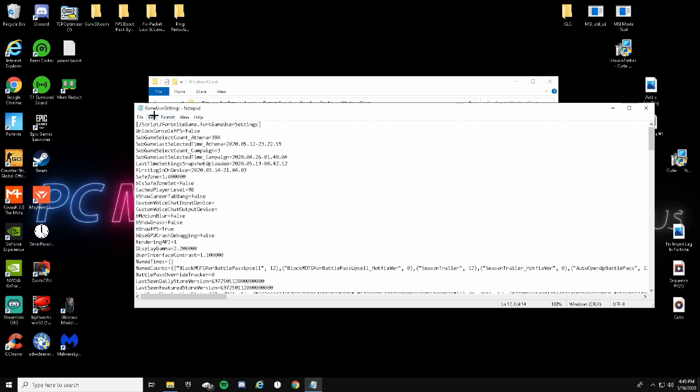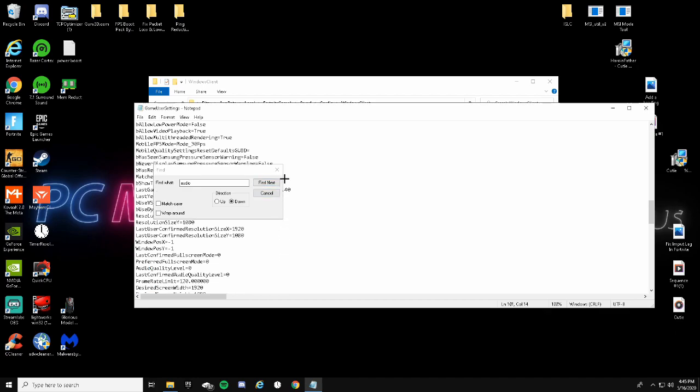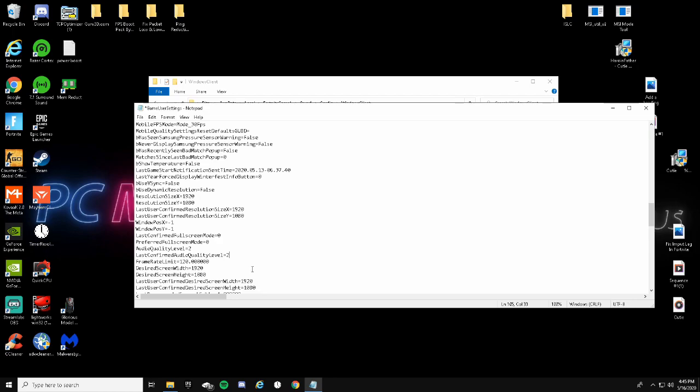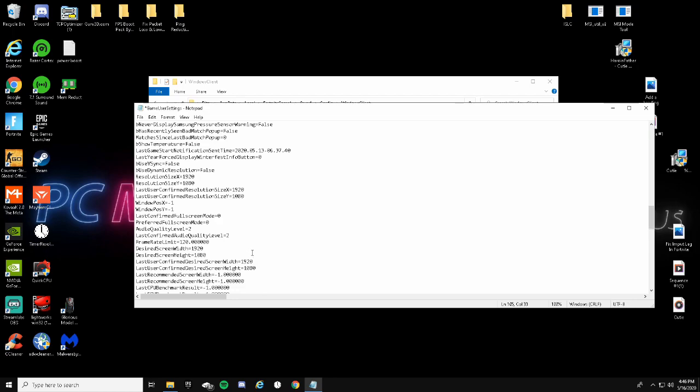Next thing that we're gonna do is click on edit again, and click on find, and type audio, and click find next. Audio quality, right? Where's it at? Okay. Your audio quality is gonna either be on 1 or 0, and you can change that to 2. Yep.